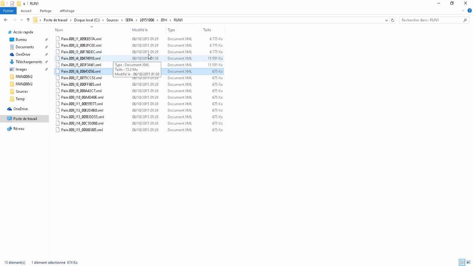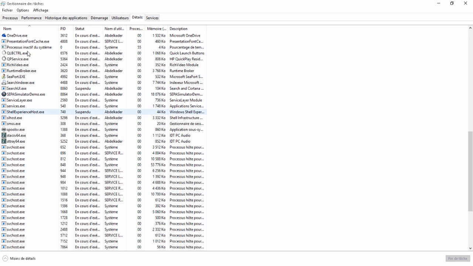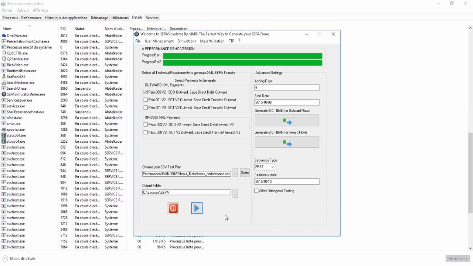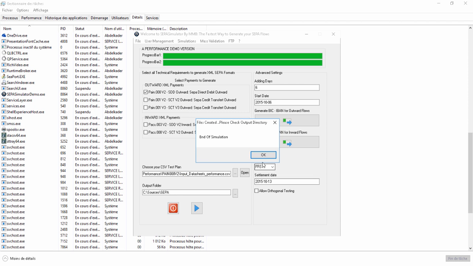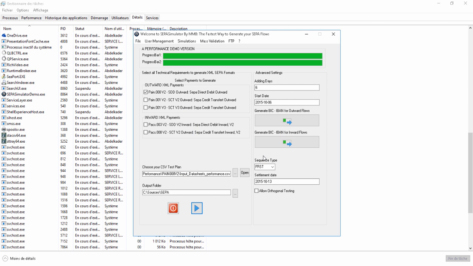Okay, so we have the files here. As you can see, there are bigger files. I think those are the ones with 20,000. This one has 10,000 inside. And I think there is only this process, and this process relates to the GUI actually, and all the threads were performed and finished.